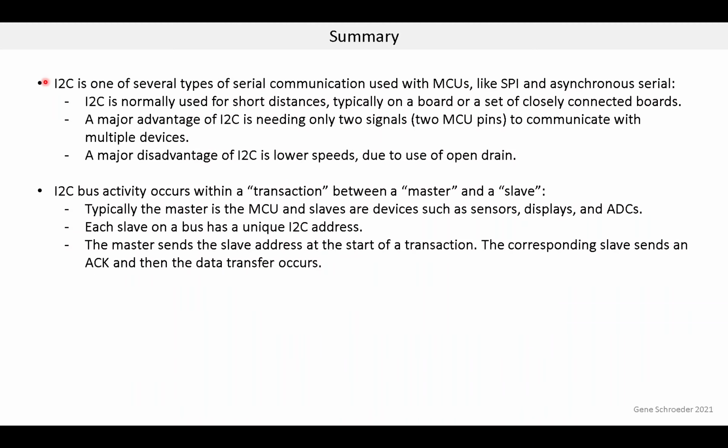To summarize this lesson, I2C is one of several types of serial communication used with MCUs, some others being SPI and asynchronous serial. I2C is normally used for short distances, typically on a single board or a set of closely connected boards. A major advantage of I2C is needing only 2 signals, meaning 2 MCU pins, to communicate with multiple devices. A major disadvantage of I2C is lower speeds compared to, say, SPI, due to the use of open drain signals.